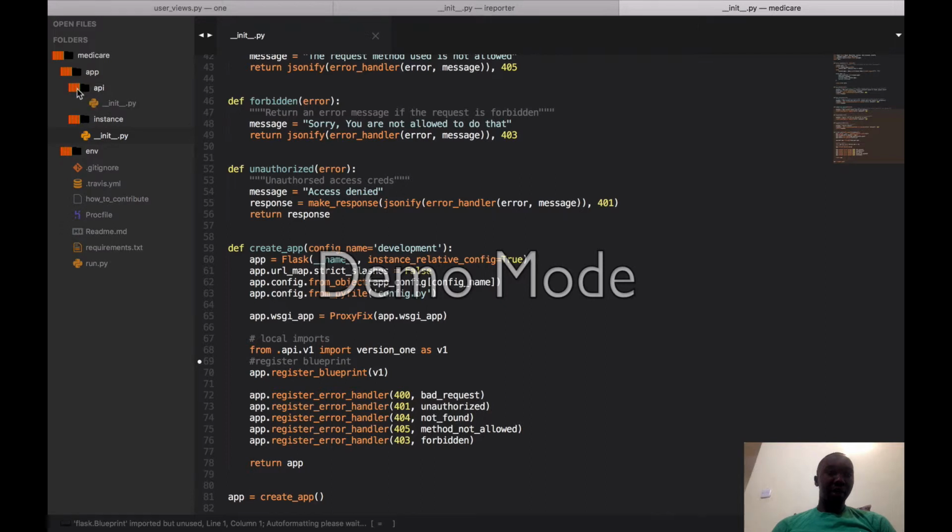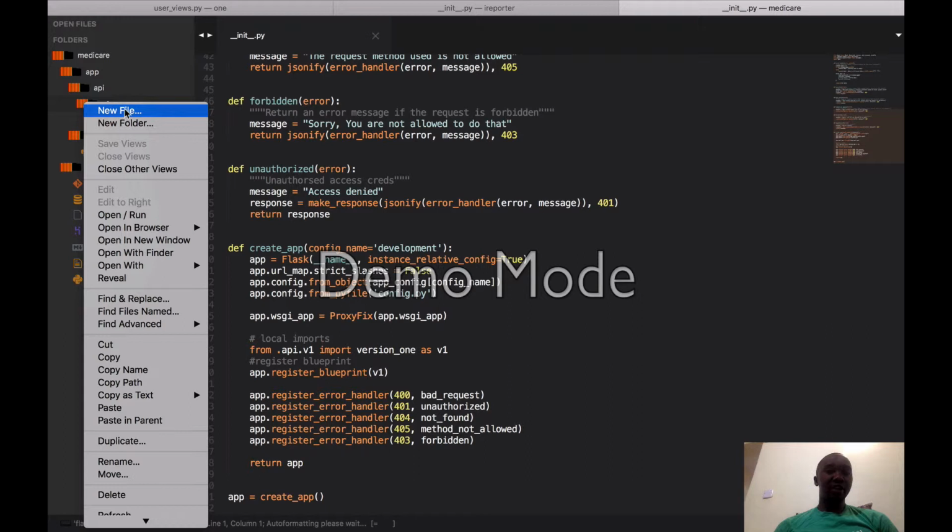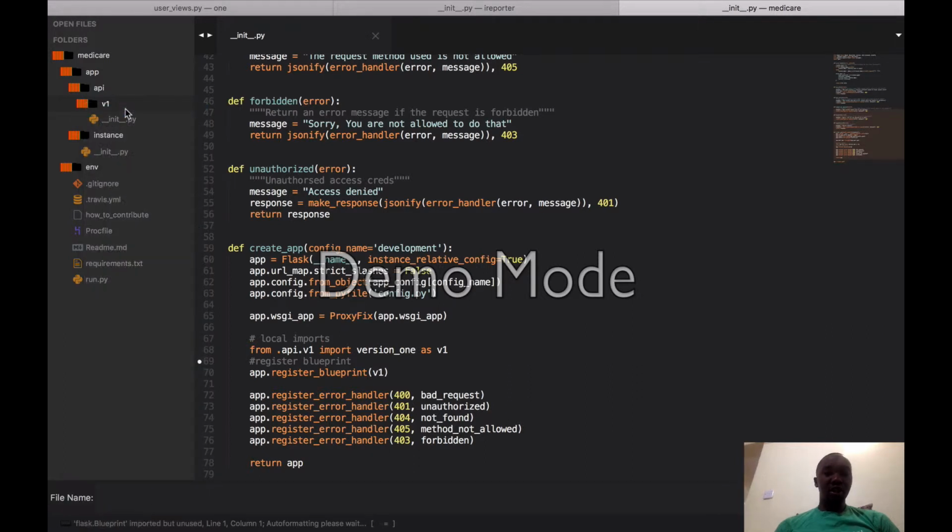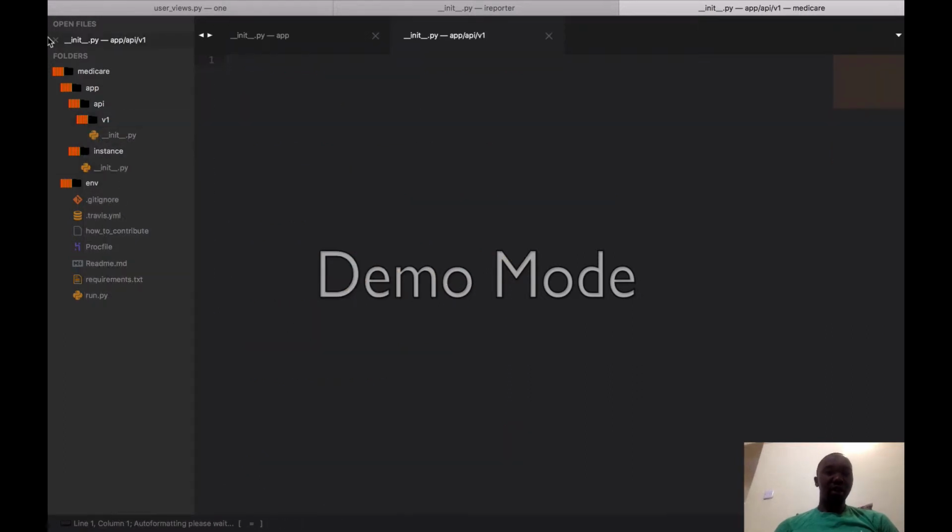Inside API, I'll have another folder here. I'll call this v1. So v1 is just to mean the version 1 of this. I'm gonna make the version 1 of this API right now, and it's so automatic that when you're developing API, you need to be able to version them. This is a standard practice. Inside v1, I'll also have a new file, and I'll call this init.py.